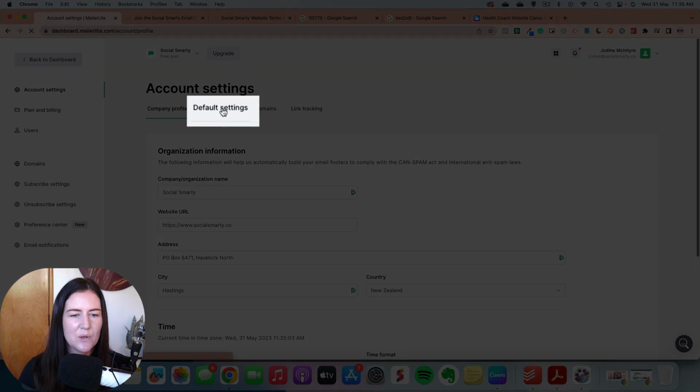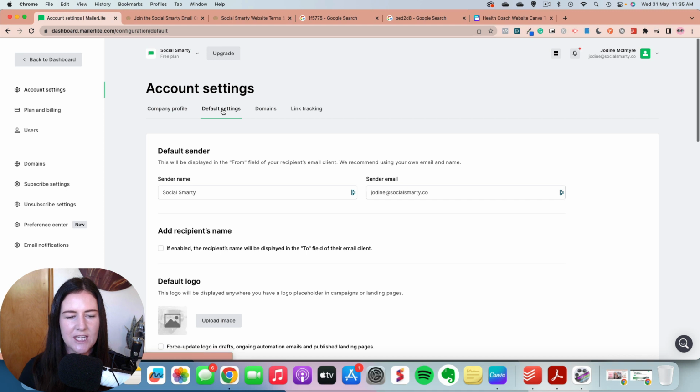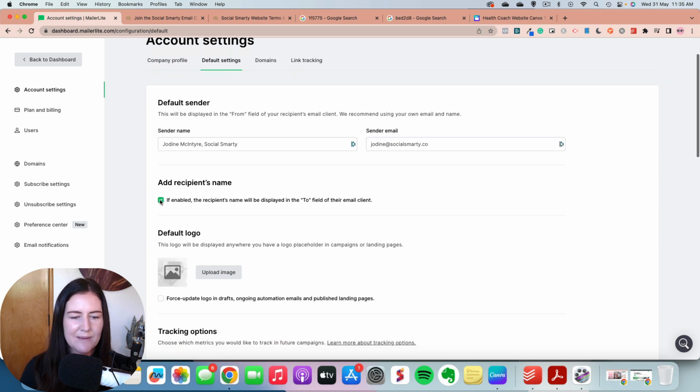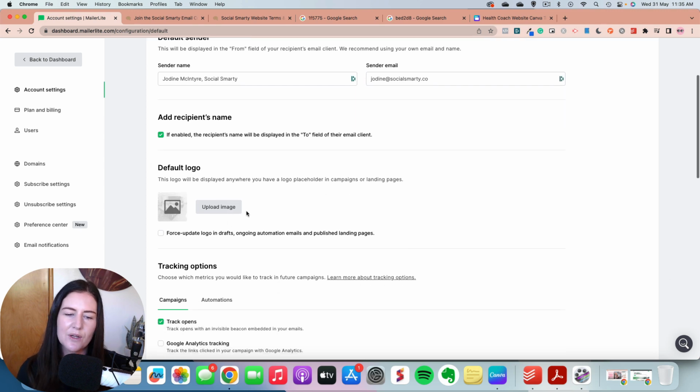Next up we have our default settings. So we have a few things here I want you to check. So the first one is that sender name. So I'm going to change that to my name and then my business name. Now the reason I do that is because I know if an email comes to me from a company, I know that it's email marketing. If it comes from a person though, like a person's name, I'm more likely to open it. So that's why I want to do that there. And then we want to click this little box here. So if enabled, the recipient's name will be displayed in the to field in their email client, so who it's been sent to. And then we have our logo. We can upload a default logo there.